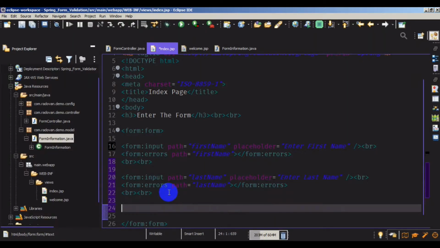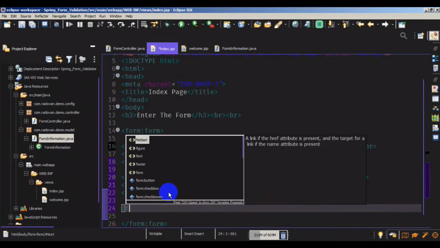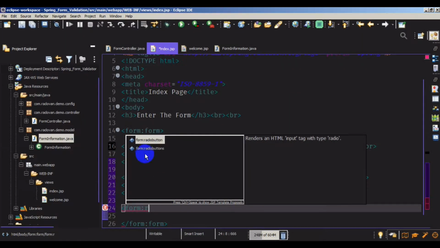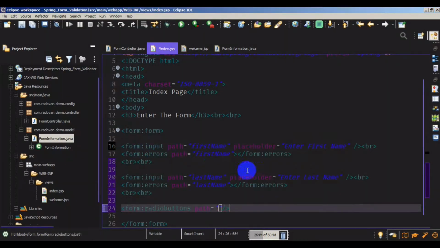The next thing is gender, but gender will not be an input. For the gender, we can use radio buttons, for example, but everything is under the form. And we need to find, here are the radio buttons and the path. The path will be gender.